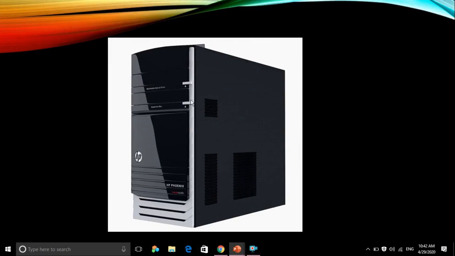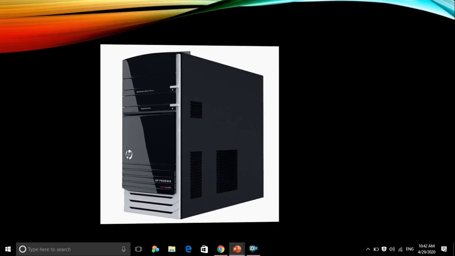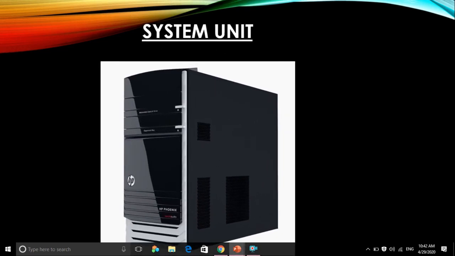We all have seen this one, right? So the name of this one is system unit. Okay, so many of the students are calling this by box, so many other names also, but the correct name is system unit. So when you are coming to grade 5, I want everybody to know this. This is called as a system unit.